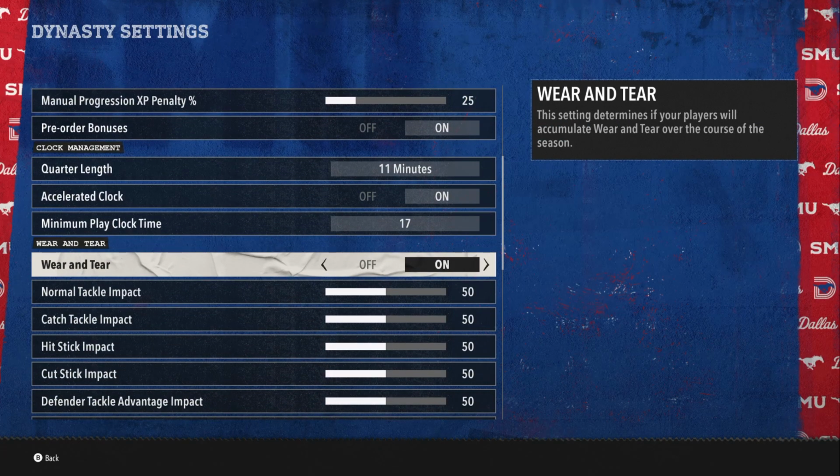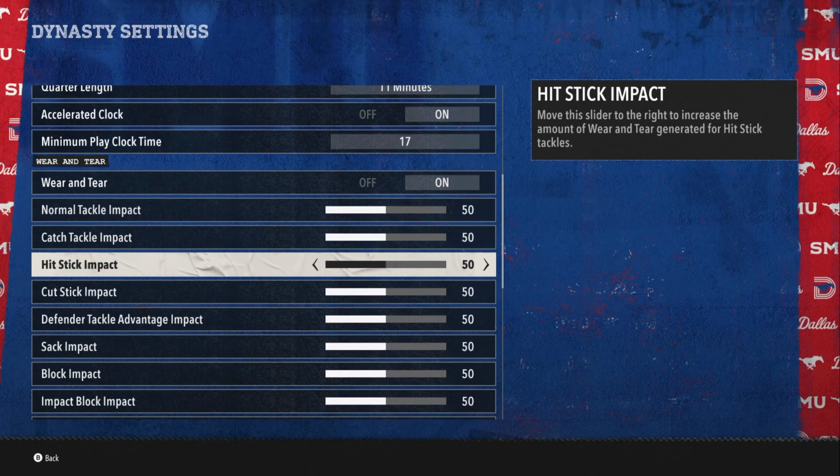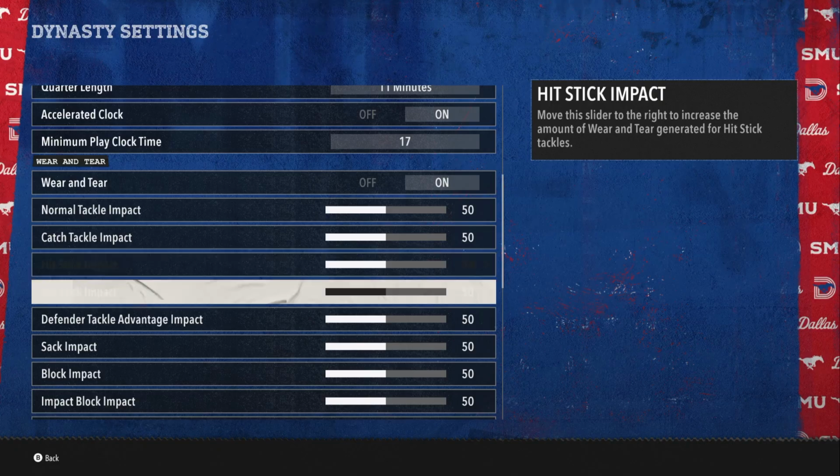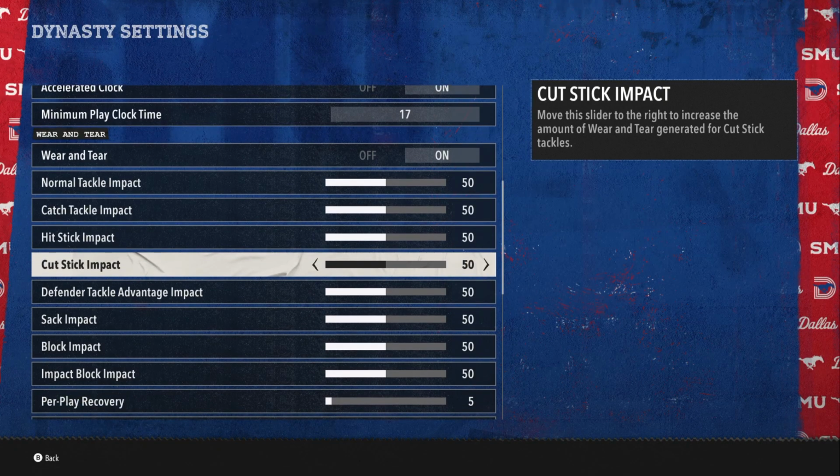The other changes to this are the wear and tear sliders. I spent basically 2 full days trying to work out a way to make these sliders work to get a realistic rotation where you're getting 2, maybe even 3 running backs getting the ball, receivers subbing in and out, defensive linemen subbing in and out. I just couldn't do it. These sliders are very touchy and finicky.